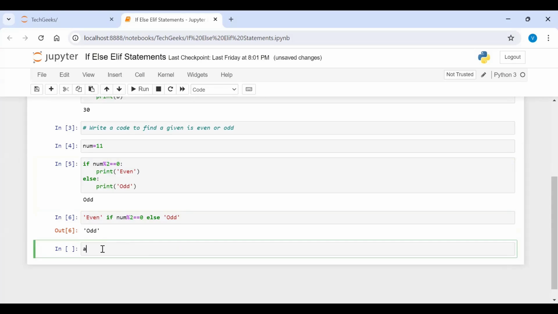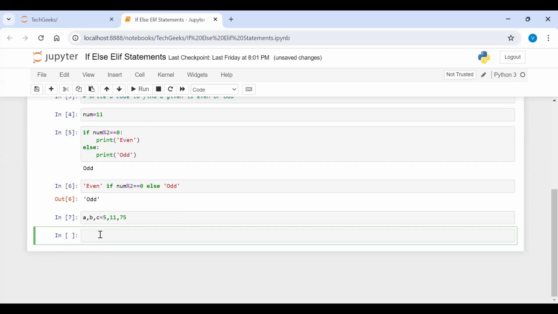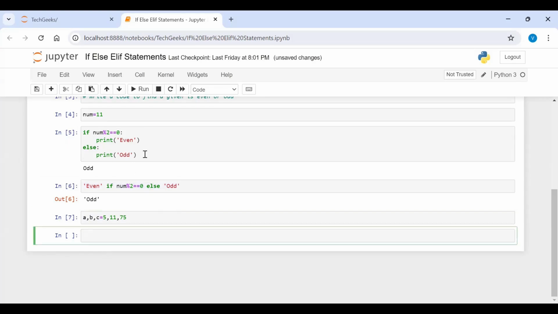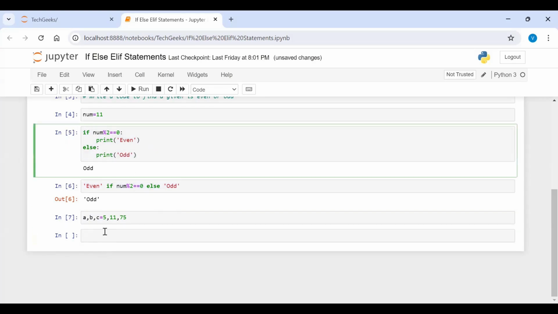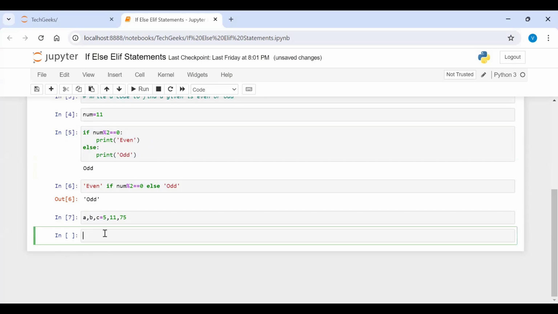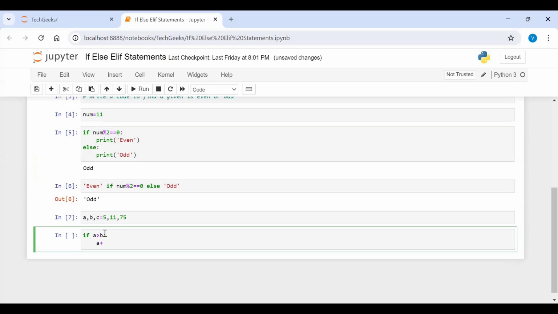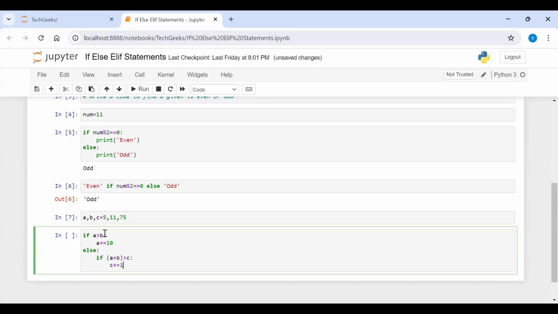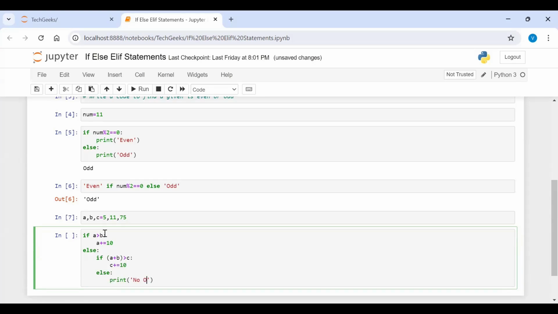Similarly, say we have three numbers a, b, c equal to 5, 11 and 75. And I want to test if a is greater than b or b is greater than c, then perform some operation on this short code notation basis. Now let's see first, on the basis of this notation, how will we write it? We will write it like: if a is greater than b, then add 10 to a, else if a plus b is greater than c, let's say, then add 10 to c, else print no output.